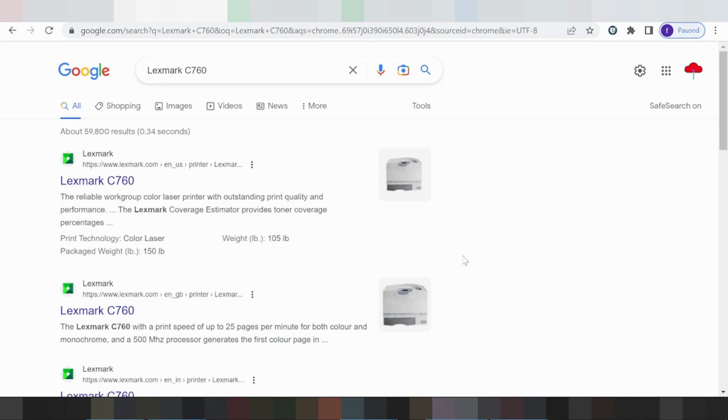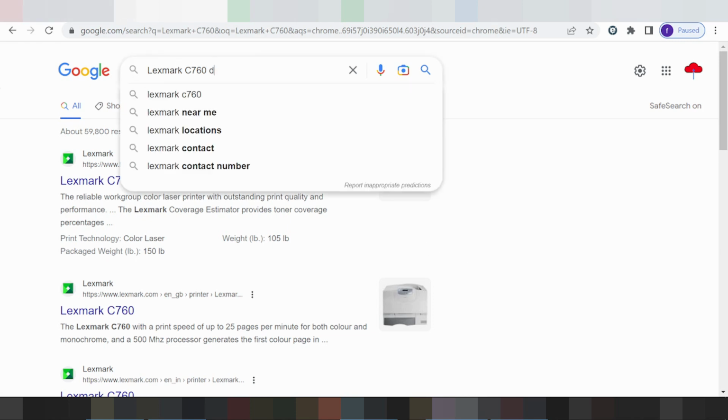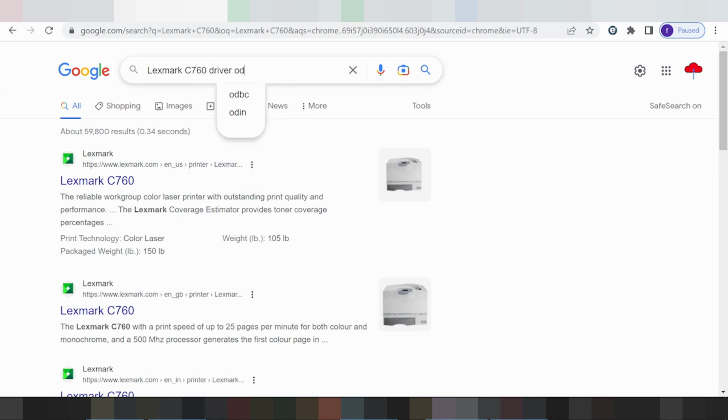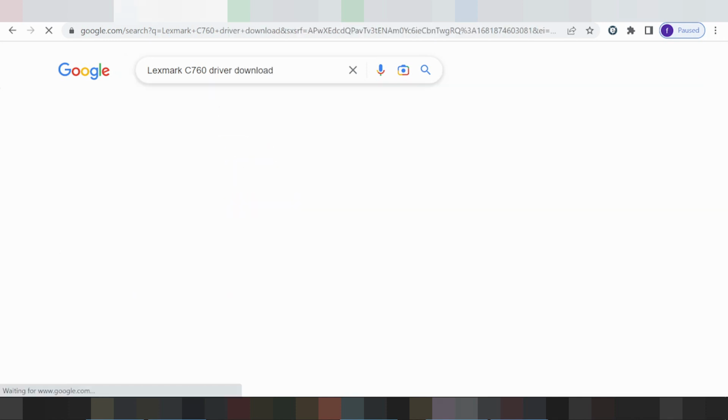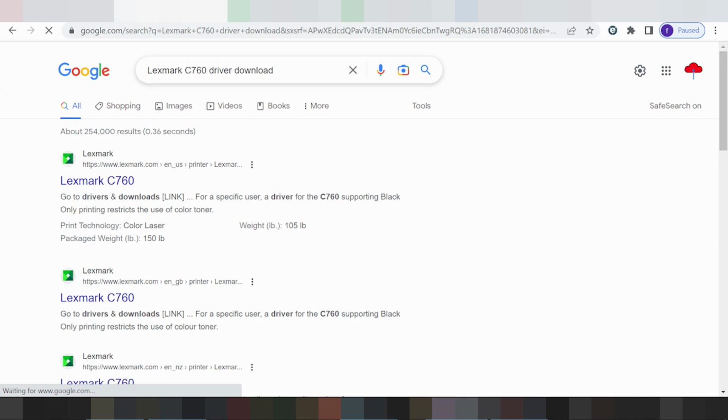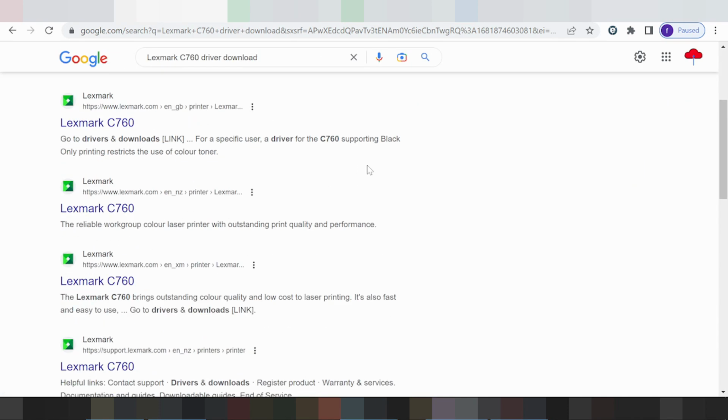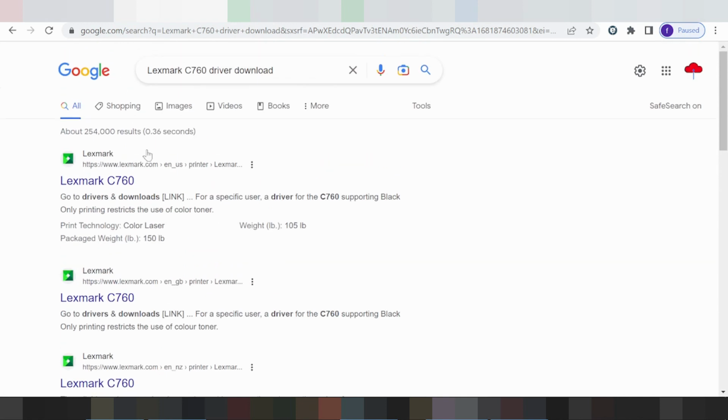And now let me download the Lexmark. This here for the serial, and here you type the driver download. This is why I'm searching the VCL website for you. I'm going to download from the VCL website. The VCL website is not a virus and is easy to download from. You click here, and the website is loading.